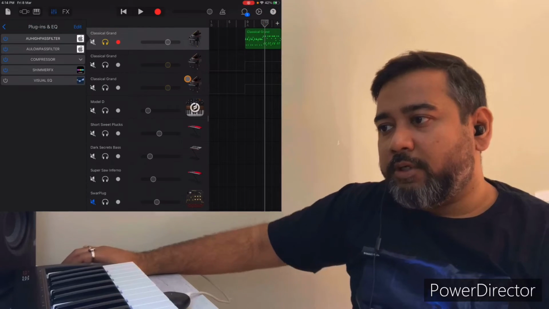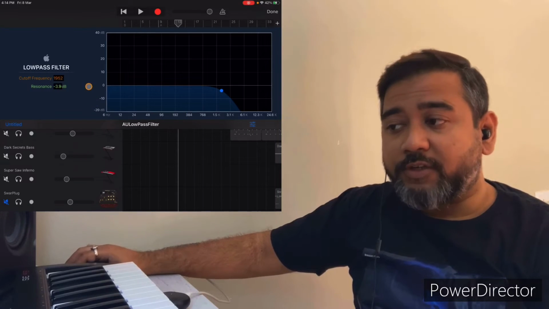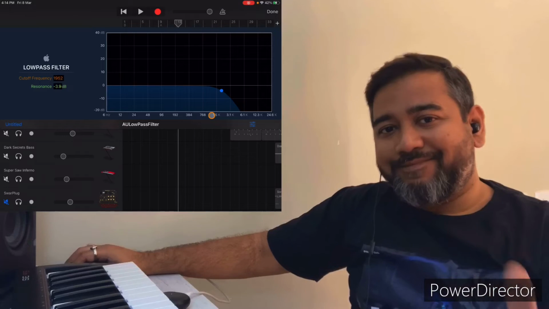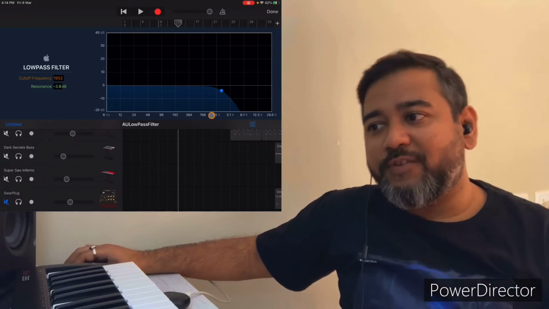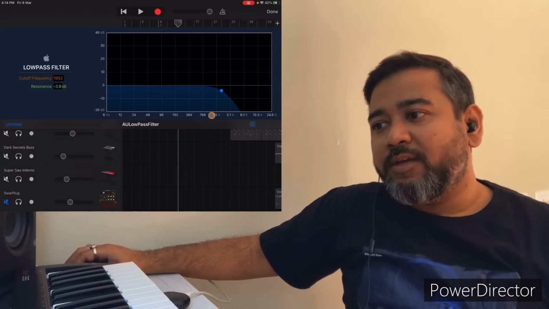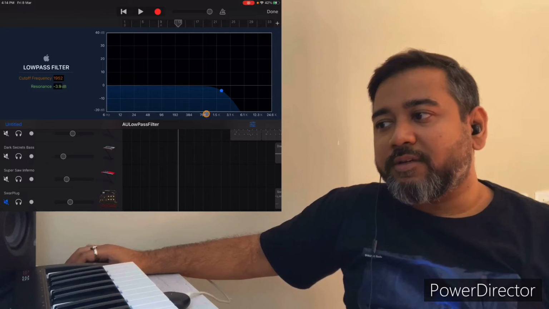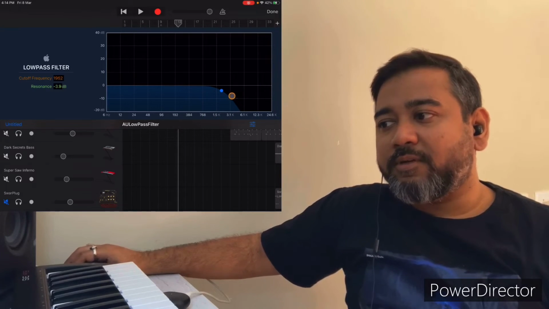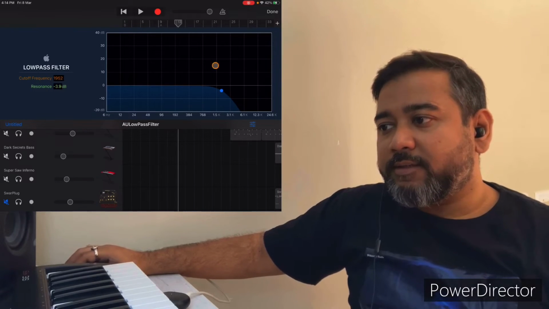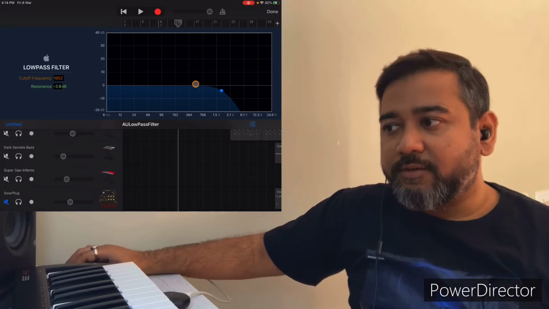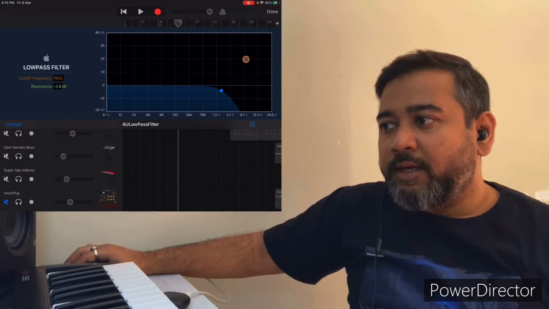And also, out of the highs, I've used the low pass filter. So you can understand, high pass filters cut off the lows and low pass filters cut off the highs. I use these filters on a regular basis, and it works for me. For cutting off the highs, this is the setting I've used in this particular piano roll.